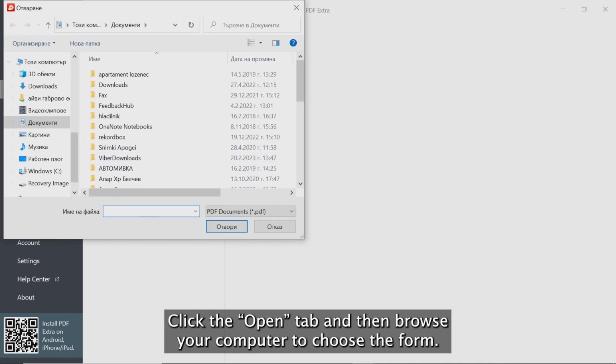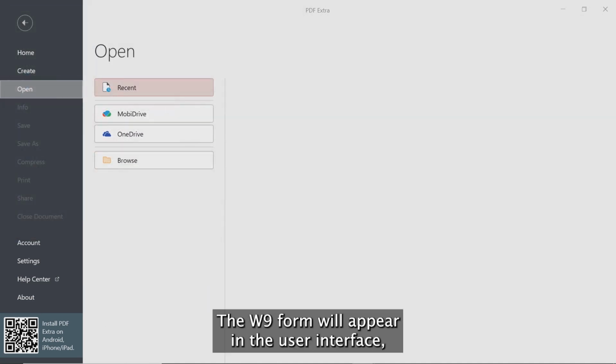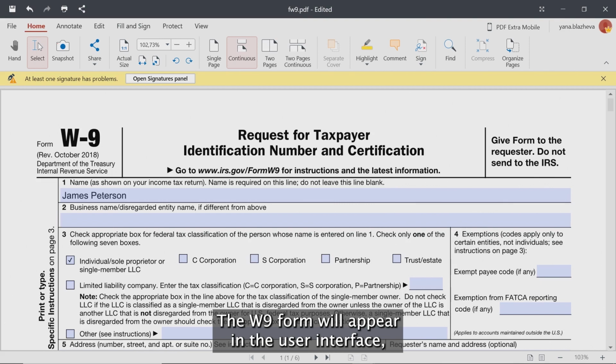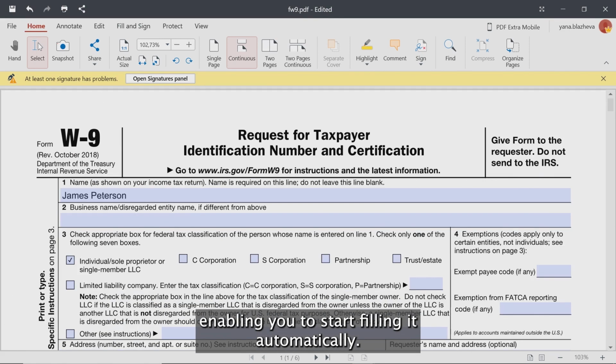Click the Open tab and then browse your computer to choose the form. The W-9 form will appear in the user interface, enabling you to start filling it out automatically.